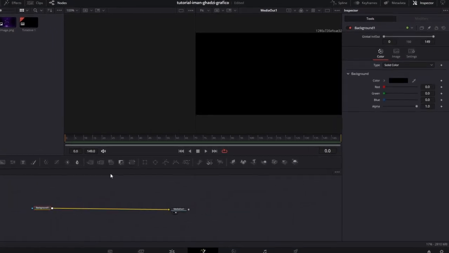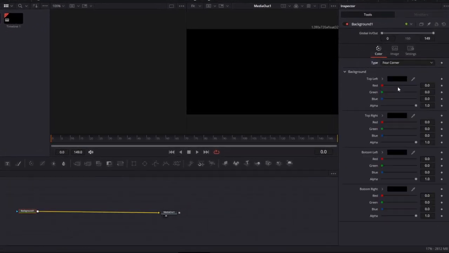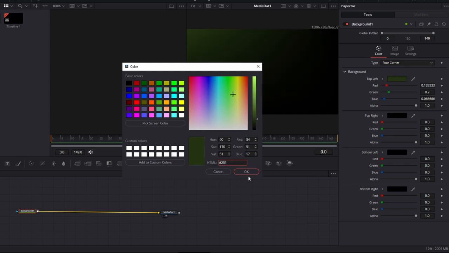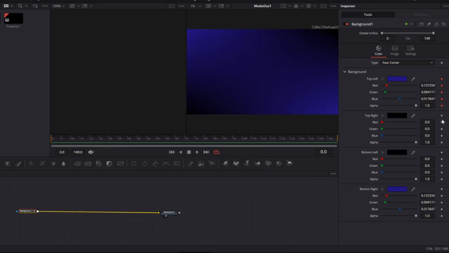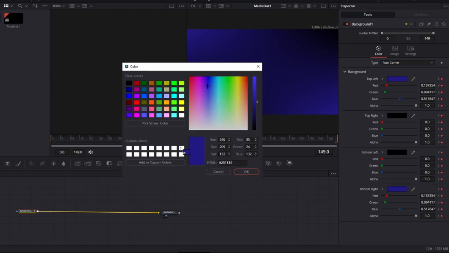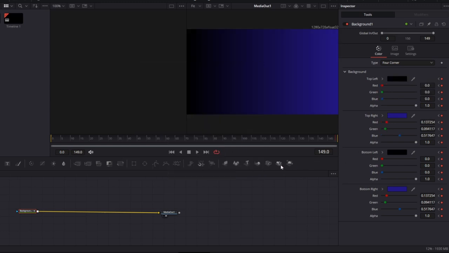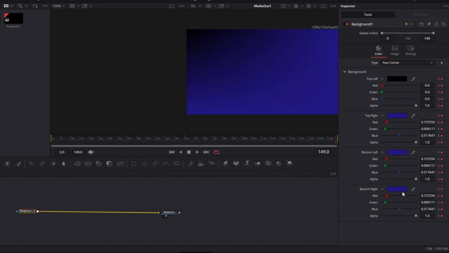Select the background node, go to Type and choose four color. Change the color in the top left to 231884. Copy and paste the color on the top bottom. Now add a keyframe to all four colors. Then move to the end and add new keyframes, changing the color. So the purple becomes black and the black becomes purple. This way the background will animate.